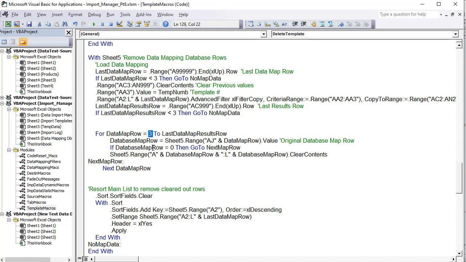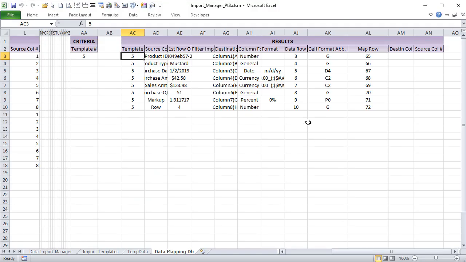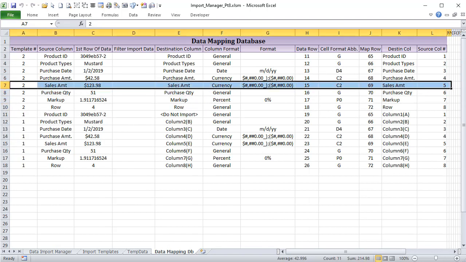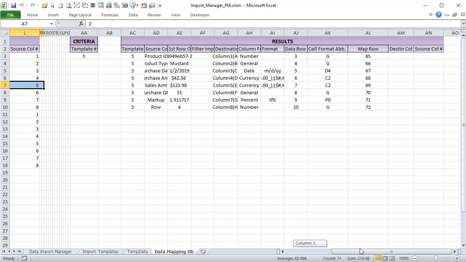Starting in the first row of our results and going to the last row of our results, we're going to run a little loop. For the database, I need to get the row. What row do we need to know? What row we're going to be clearing out. That row is here: 3, 4, 5, 6. So we need to know what row so we know what row here to clear out. 10, 3. Once we get the row, we can then clear this data out. So we need to get that row. That row is located in column AJ.